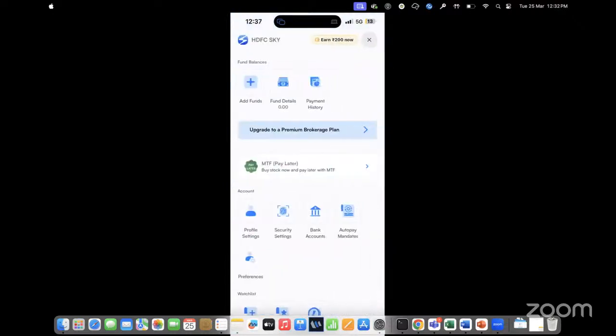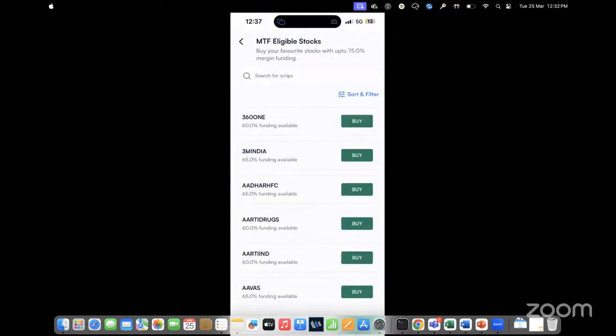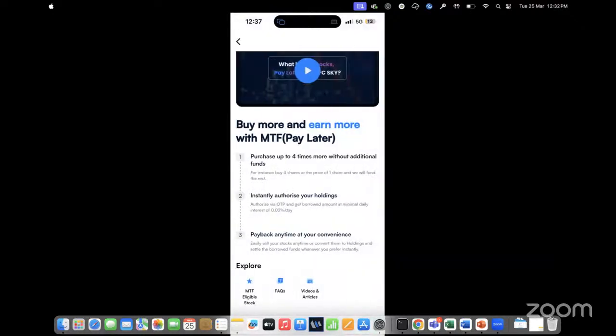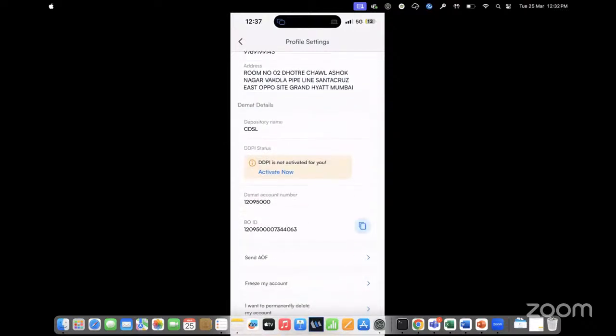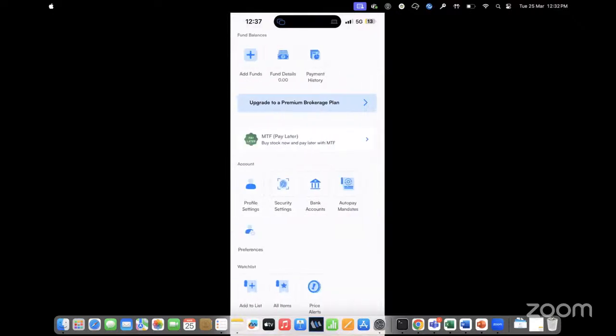So on the profile settings, you have MTF pay later facility as well. If you check MTF eligible stocks, you'll be able to see the stocks in which you are eligible to trade in MTF. Profile settings, as I said, in the profile settings, activate segments. Currently, my segment is activated, so you are able to see it here.